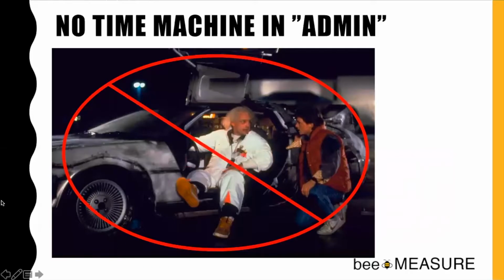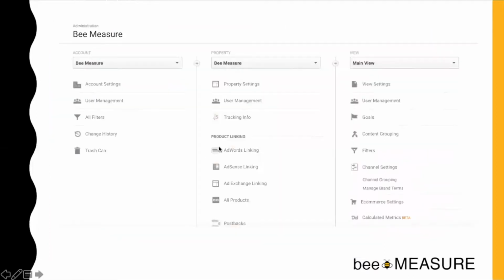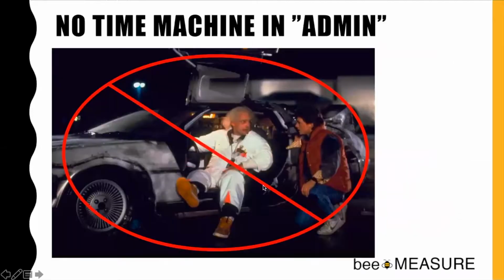This is why. In this admin section here, there might be some exceptions, but I can't think of them offhand. I want to say that there is no time machine in your admin section. So whatever you do here, in this particular case, we're going to talk about how you can filter out bot traffic and your internal traffic.